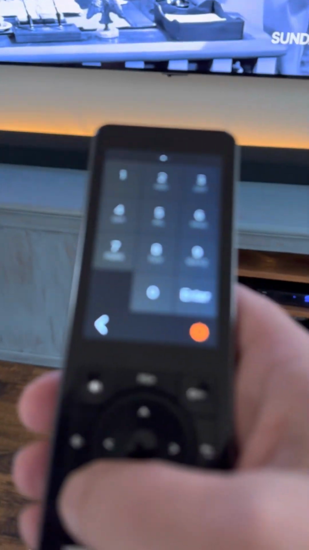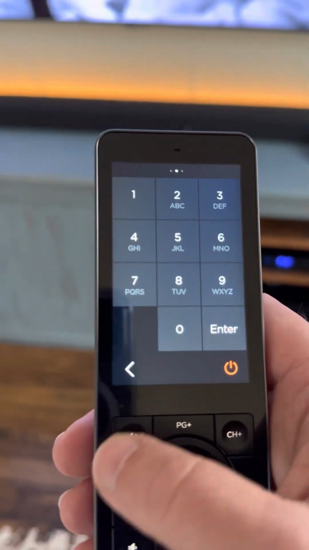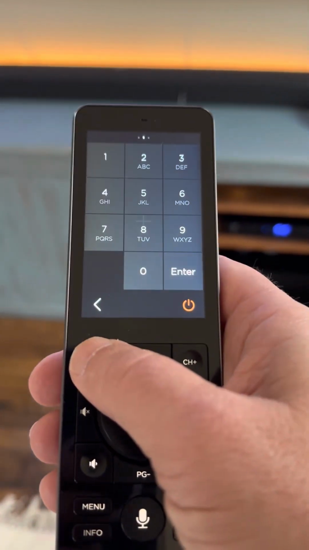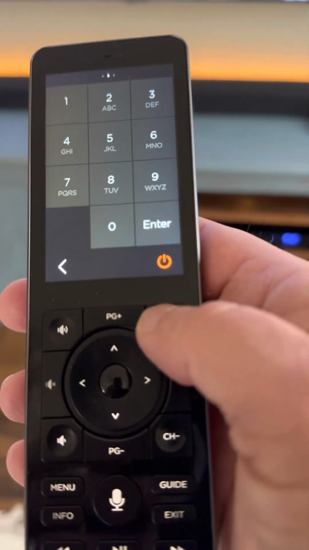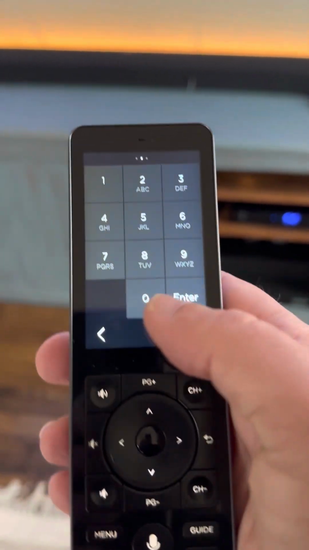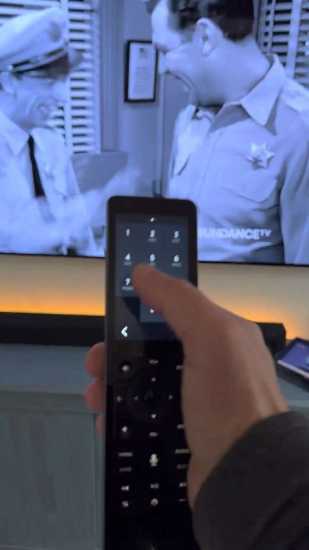There it is. Here's your volume on the left side, and mute. So I can turn up the volume. You can change channels here, one at a time, or you can type in a number, and it'll start to show on the screen while you do.